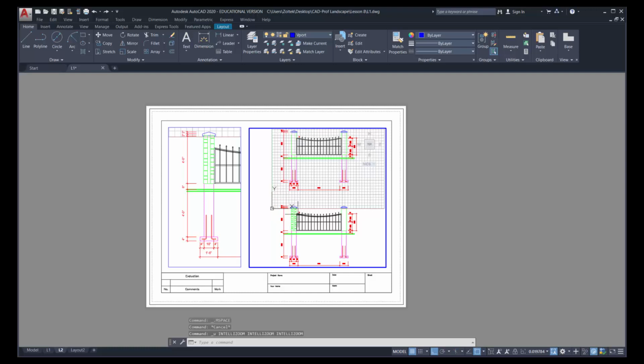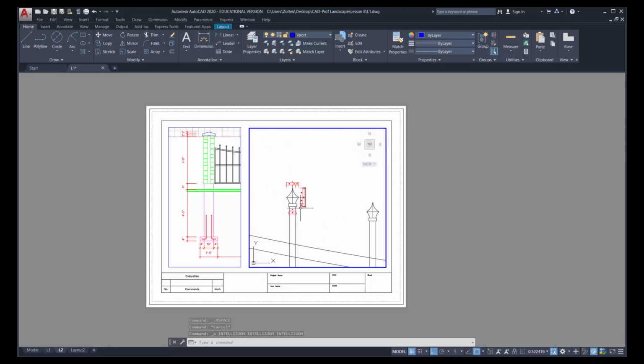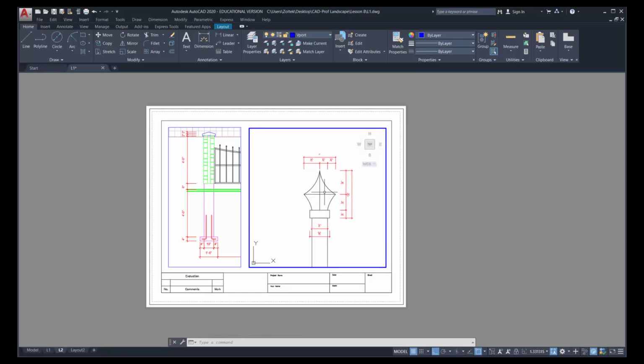So now I can roll the wheel of my mouse and zoom in on that finial. If I click and hold the wheel, I can pan that finial. I want it to a precise scale, and the scale I want is 2:1. So I'm going to type in Z, enter, and this time instead of 1 over something XP like we did for all the other scales, so for the half-inch scale we put in 1 over 24 XP, this one is 2:1. So we identify that by typing in 2 XP and press enter.